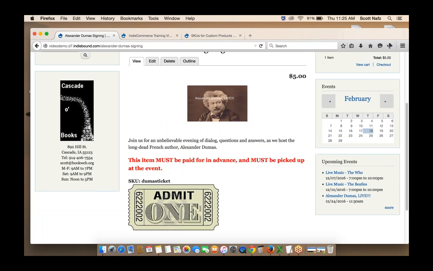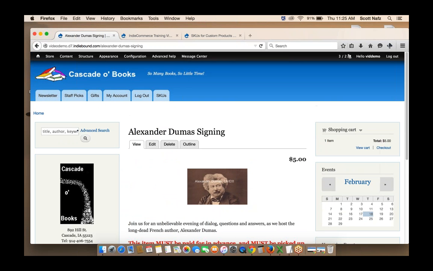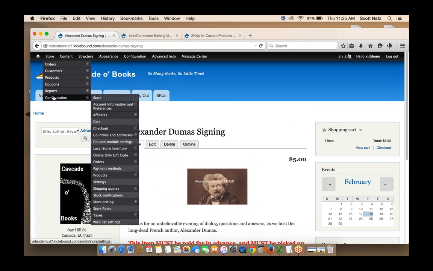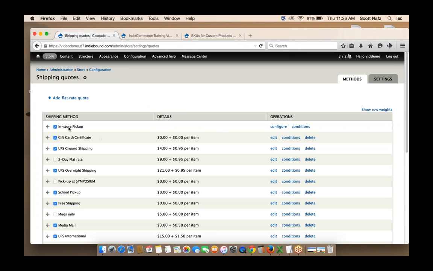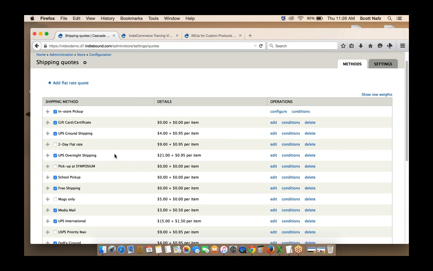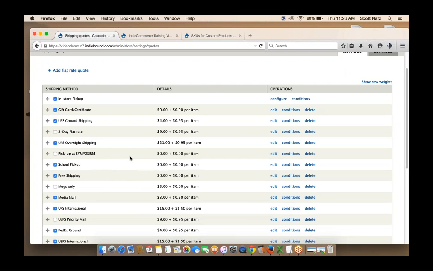And for that, we're going to go to our shipping methods. So we're going to go to Store, Configuration. And we're going to go to Shipping Quotes. Now, one of the shipping quotes is in-store pickup. And I don't want customers to be able to pick this up in the store. Or rather, I don't want them to be able to have this item shipped.